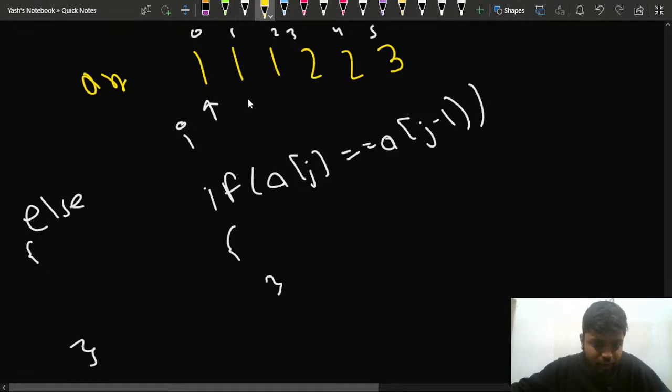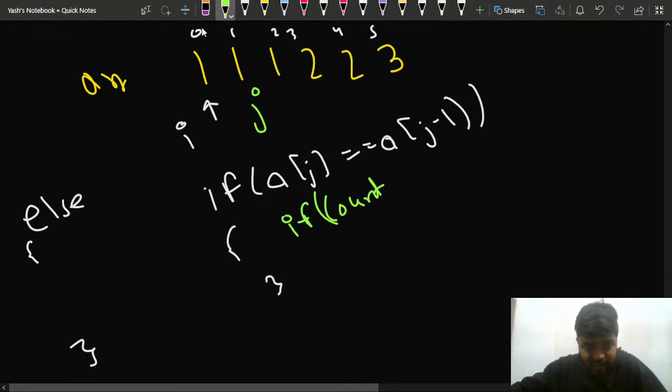If this element is j, with respect to this element, this is the j minus 1th element. Can I safely say that if this is the jth element and this is the j minus 1th element, and both are the same, then what I'll check is the count of the current element, the count of the element that I have initially. Currently my count is 1, right?